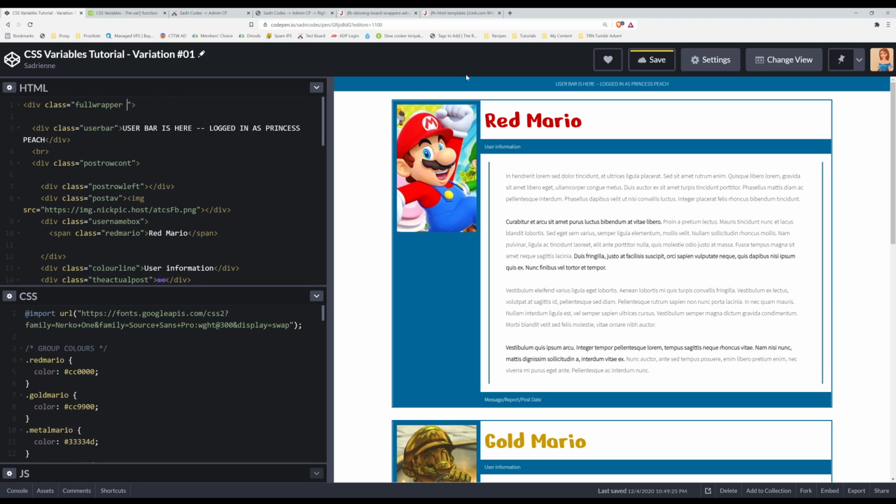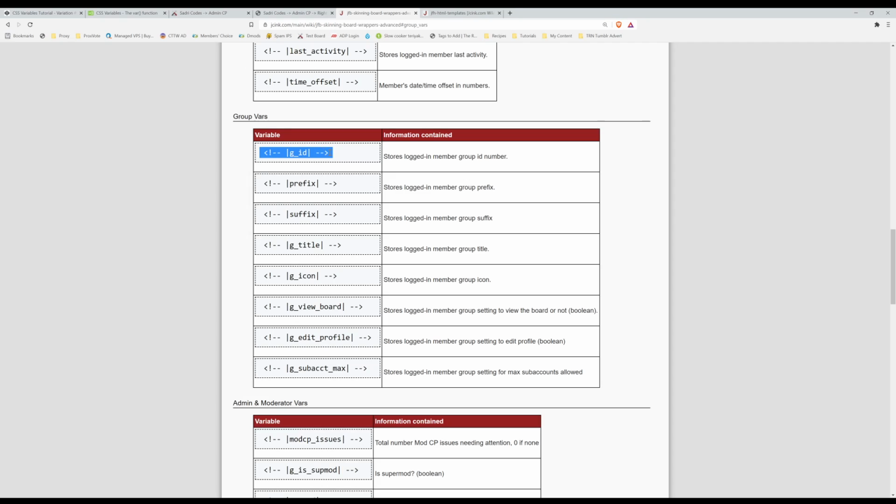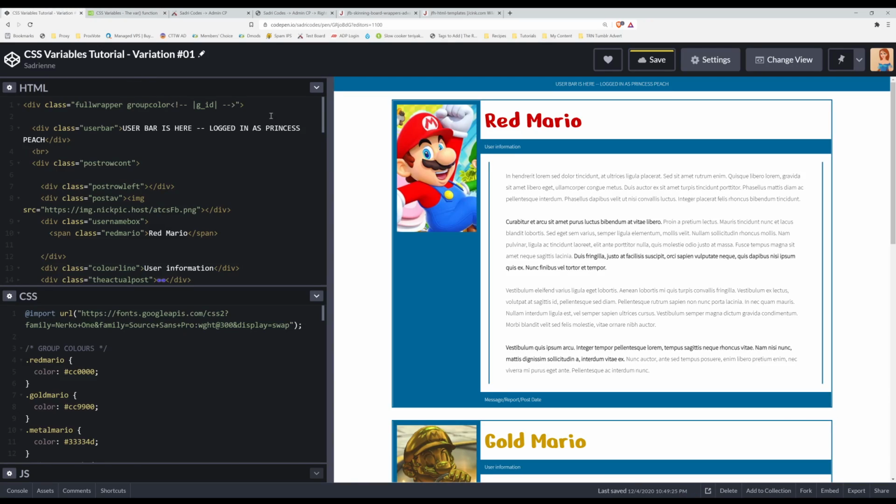Now obviously I can't use it in CodePen, so how we would typically use it is we would add it onto our wrapper class and we would call it group color, and then I would copy and paste it because I am lazy in that way. So group color, some people like to put a little dash there, I don't typically, but do your best thing. So that's your global variable, which means that everything that you decide should change globally for the person who is logged in can be controlled by this.